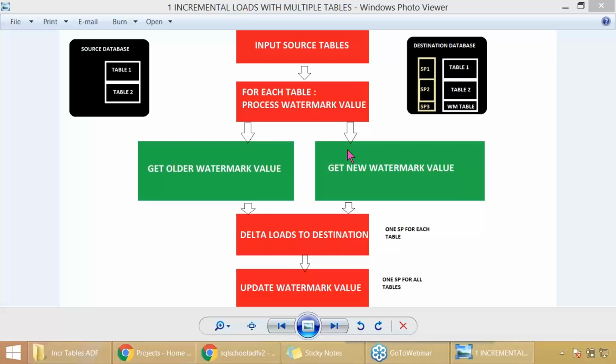New row inserts, existing row updates. I mean, get the data and perform those insert updates onto the destination table. So in this process, we use stored procedures. One procedure for each business table to perform merge operations. I repeat, we require a procedure for each of the input tables to perform dynamic merge operations.